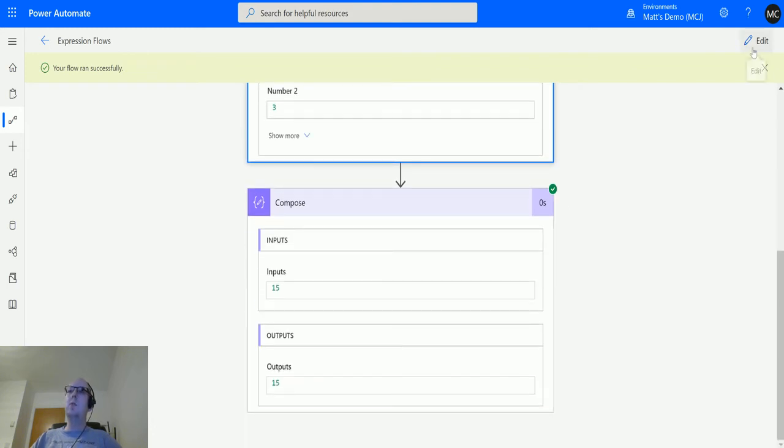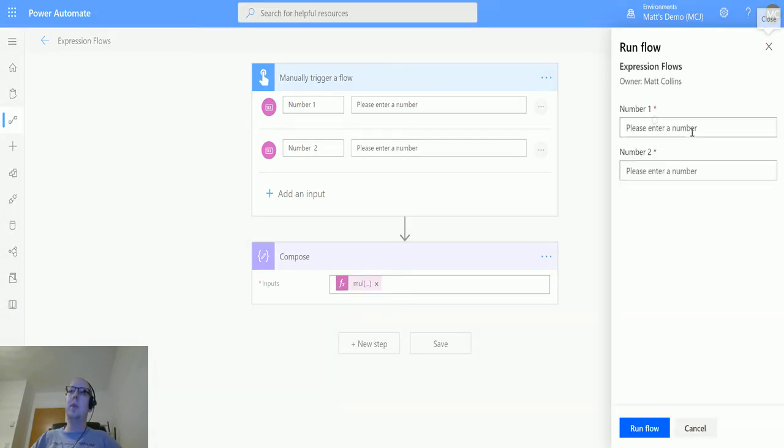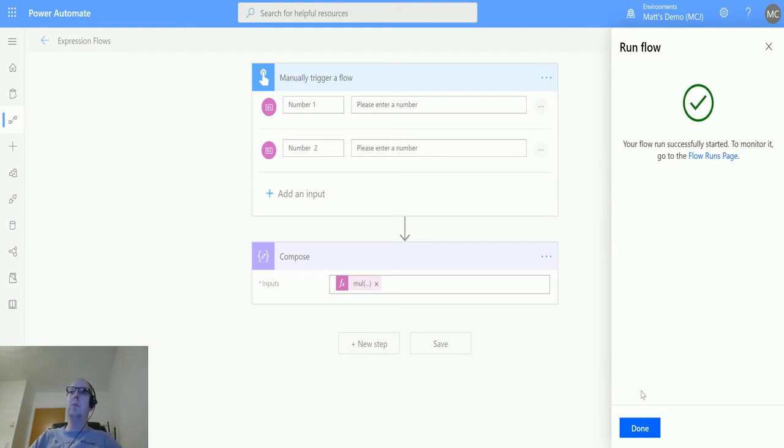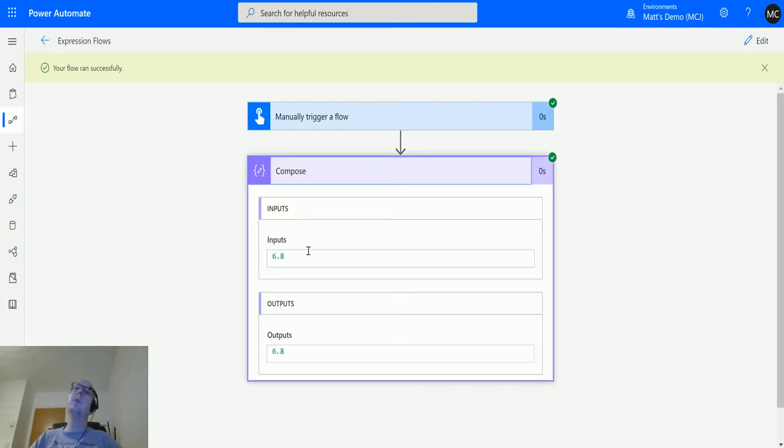Now this also works with floats, so we can just retest it. And we'll do 3.4 times 2. Should be 6.8, because again I'm trying to do quick math. 6.8, whoa! So yeah, that's what this does.